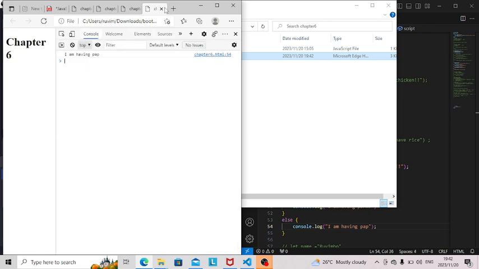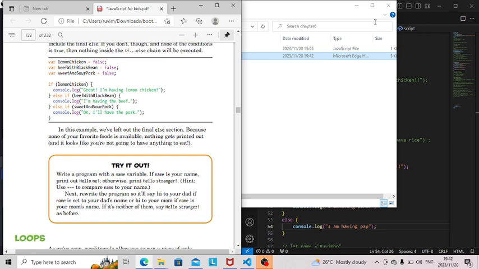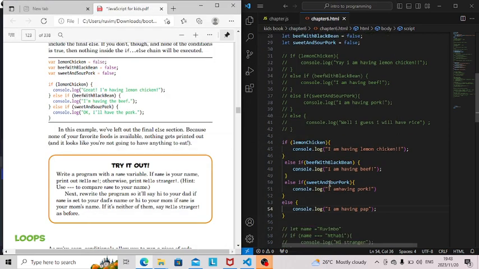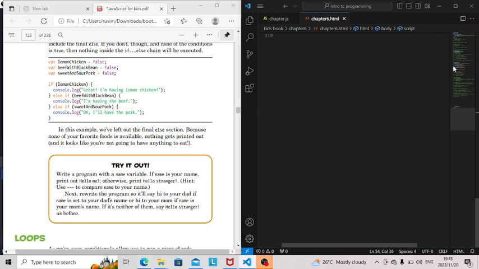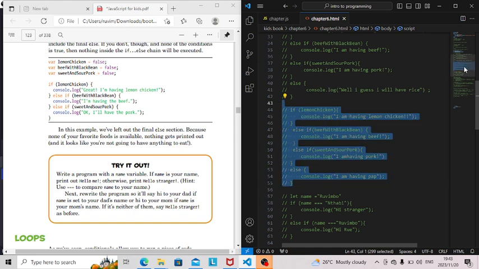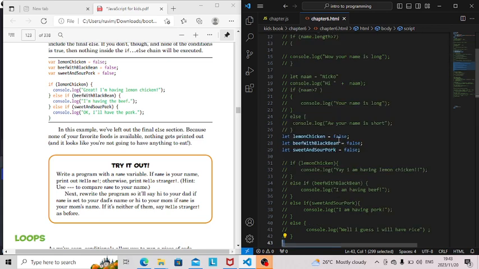I am having pap. So since everything else was wrong, the JavaScript had to print out "I'm having pap" as the last option, since we put the last option. But if we had not put the last option, the code wouldn't have run like it did in the first place. There was nothing to execute. There was nothing to print out. Let me just go to this one and comment it out so that it doesn't disturb me. Makes my life easier.